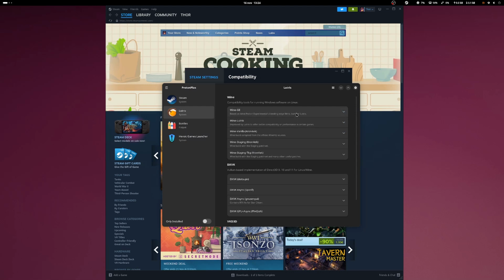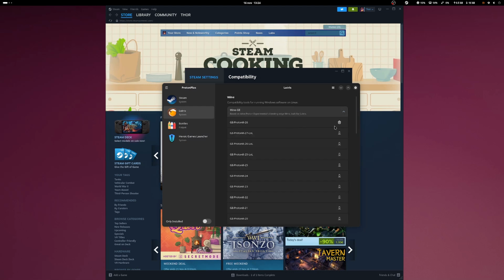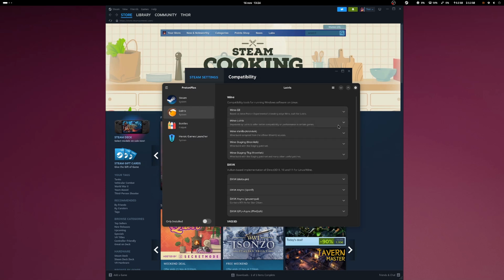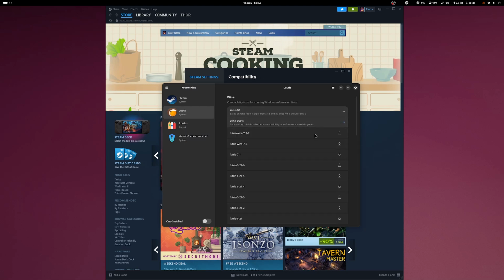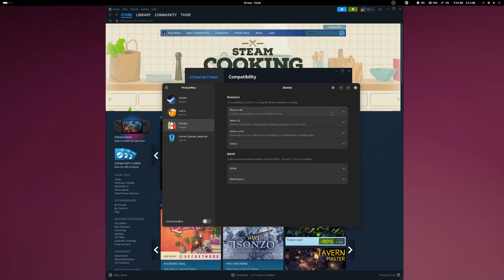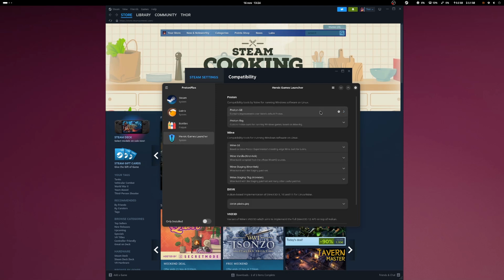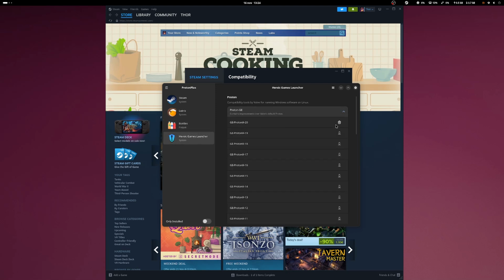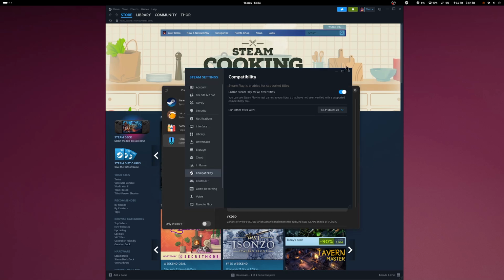Now for Lutris, I have downloaded in the meantime the Wine GE with GE Proton 820. You can also play with Wine Lutris if you want to test, but let's say I go with that one. Let's say for bottles, I can do the exact same thing. I go here, I download GE Proton 19. Heroic Game Launcher, I can do the exact same thing, which I did. I already downloaded. Okay, so far so good.